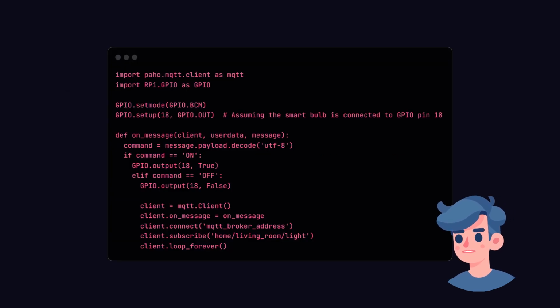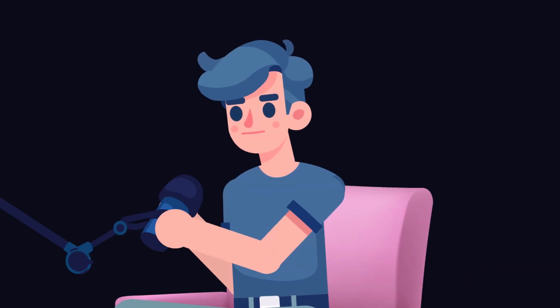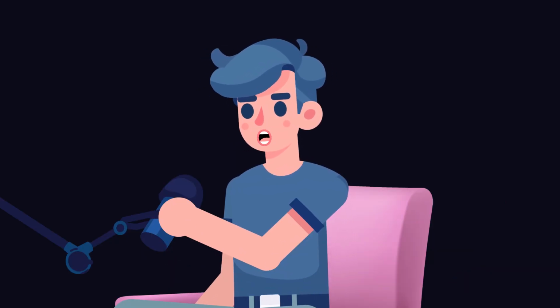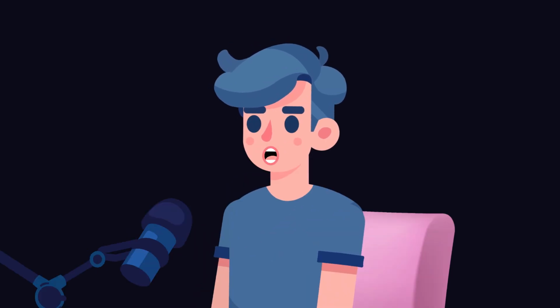We need to write a simple Python script on our Raspberry Pi that subscribes to the MQTT topics we created earlier. Whenever we receive a message, we will control the GPIO pins to turn our smart light on or off. With this script on your Raspberry Pi, the smart bulb will respond to the commands published by your facial recognition script. You can now control the light based on who is recognized.